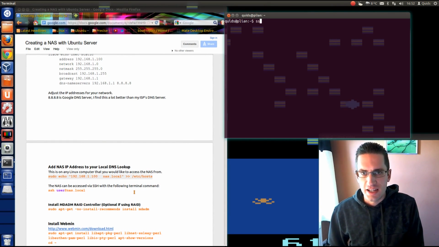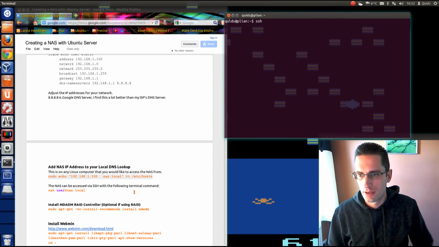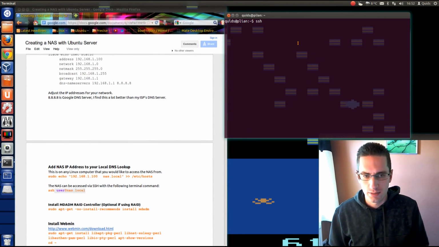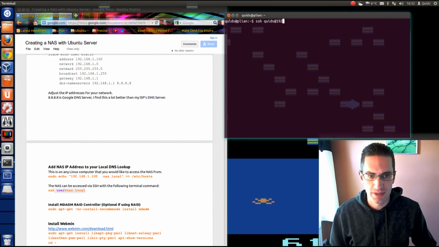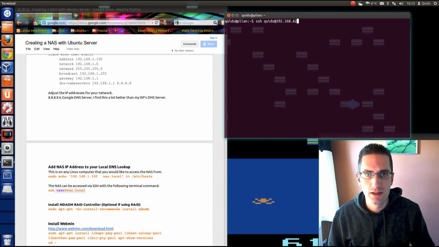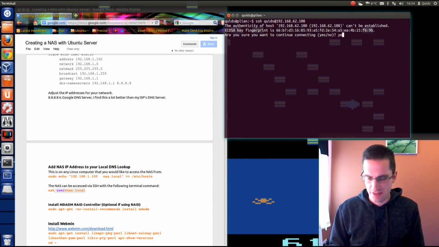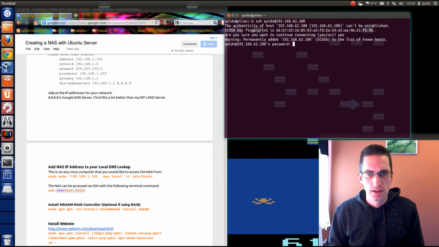So we do SSH, user at nas.local, be your username. I'm just typing the IP, as I said, I've already got nas.local allocated in my IP address, and I'm not using it for this demonstration, 62.100. For the first time it can't be established, do you want to add that fingerprint? Yes we do, so type in yes.